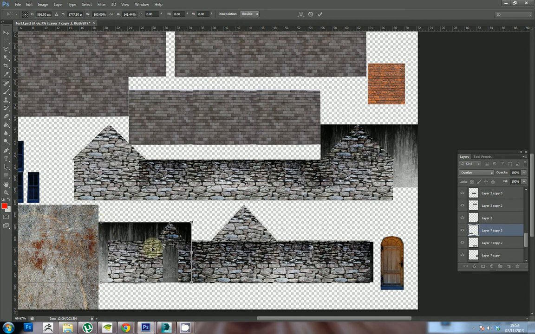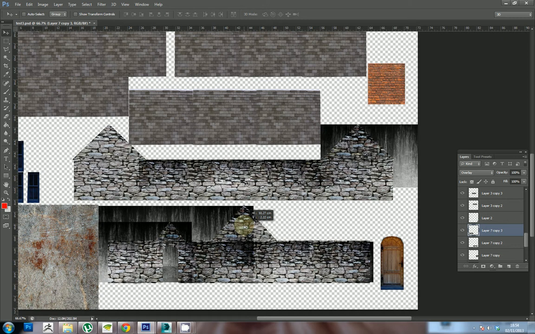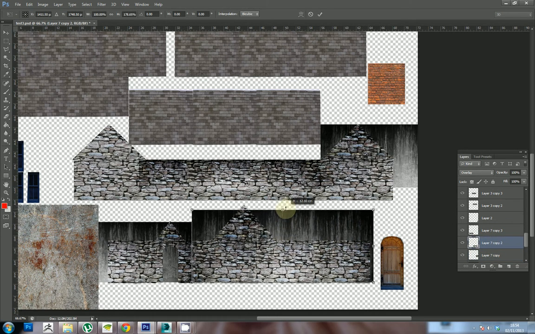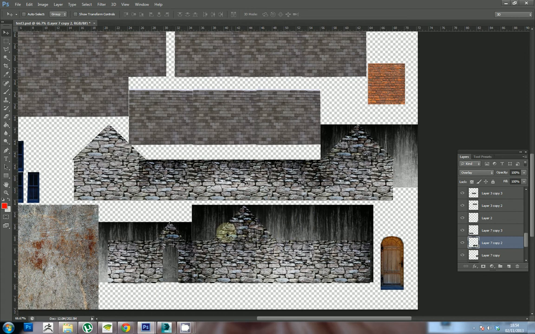So if I do that, move this one back here, just keep it like that. I mean, I would fix it up if I was doing it myself.